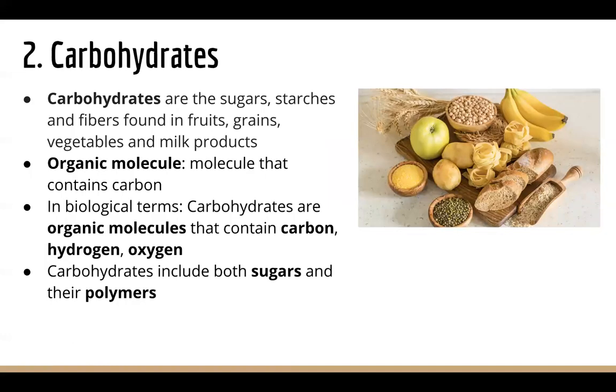Now we're going to start with some new material, which is the second kind of macromolecule. They are called carbohydrates. Carbohydrates are the sugars, starches, and fibers found in fruits, grains, veggies, and milk products. If you ever eat bread in the morning or potatoes for dinner, these are all carbohydrates and they serve as a fuel for our body. And I personally love carbohydrates. I eat a lot of rice every day.